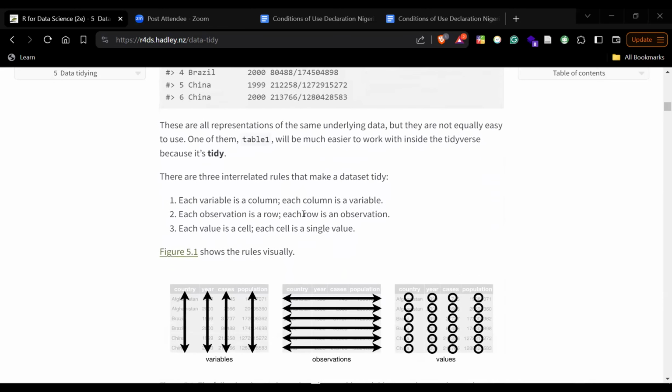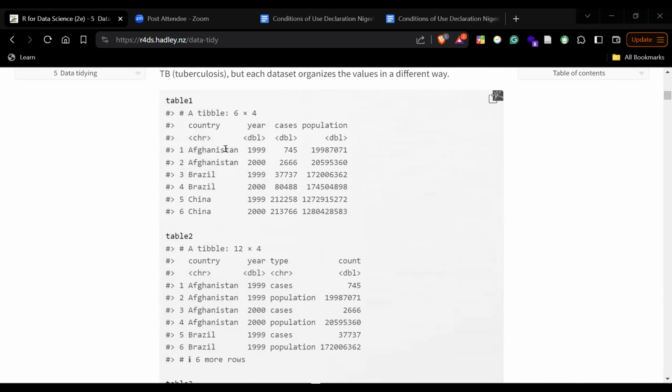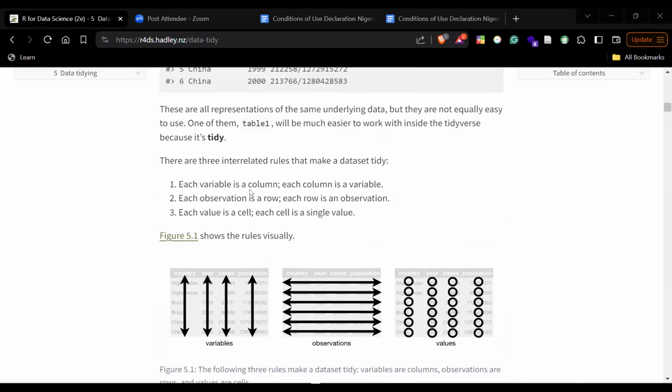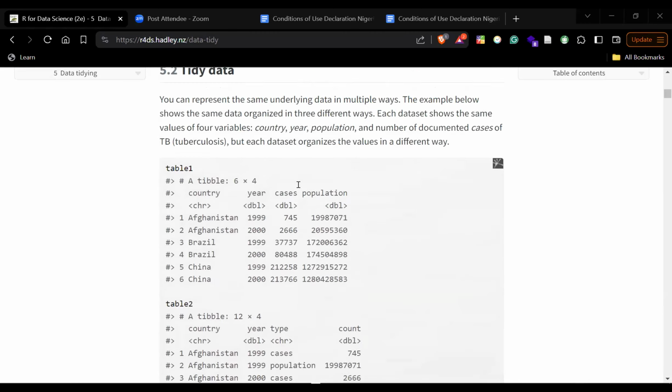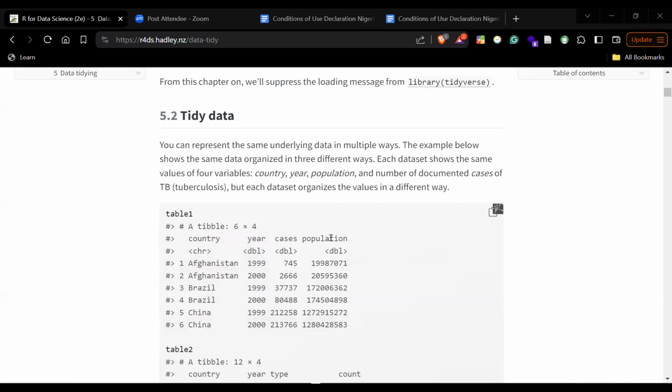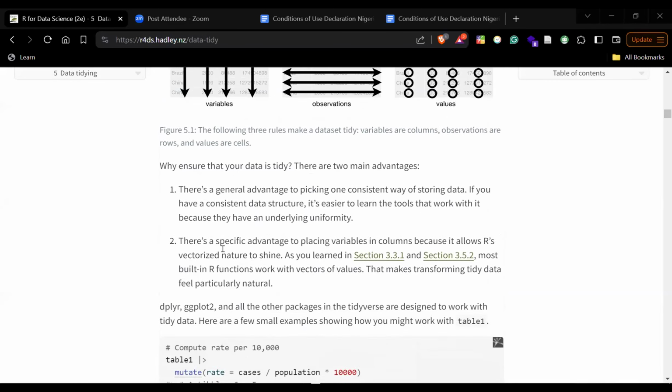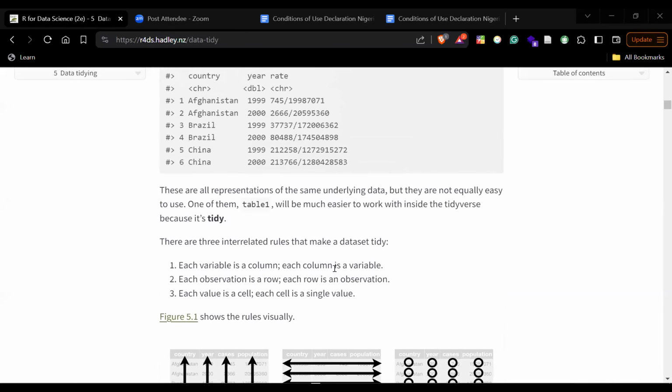So now we have 3 rules that make a data tidy. First of all, each variable is a column and each column is a variable. You can see that table 1 is tidy. They say that each variable is a column. This is the variable, which is cases. This is another variable, population. We have year and country. And they say each column is a variable. So it's just like interchanging the 2 of them.